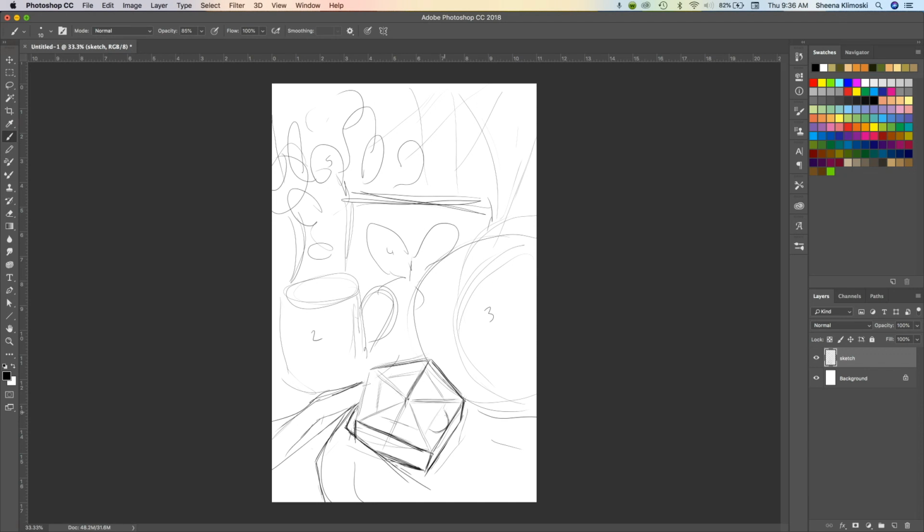Yes, I'm drawing all the nice little ornate details on this container. Of course, I'm not going to totally finish them off. It's just enough to lead me when we get into color.